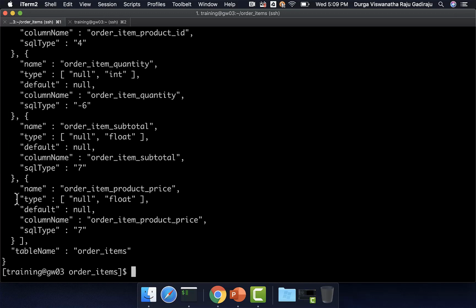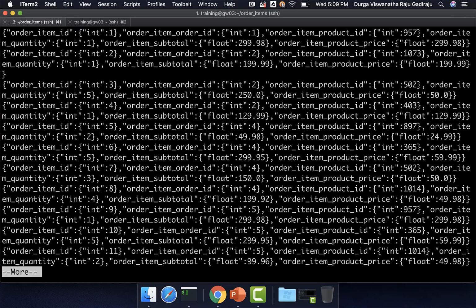Now if you want to convert the data itself to JSON, then you have to say avro-tools tojson part-m-00000.avro or any other Avro file. However, it will convert the entire Avro file and it will start printing on the screen. I just want to see the first handful of records, and hence I am piping to more. Now if I say enter, I will be able to see only the first few Avro file records in the form of JSON.